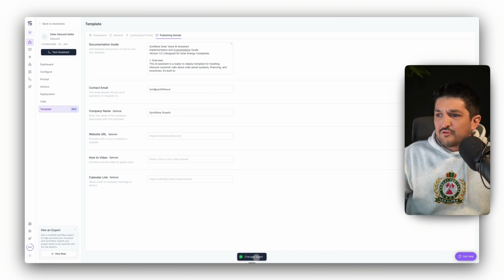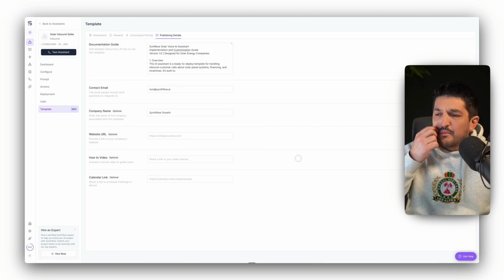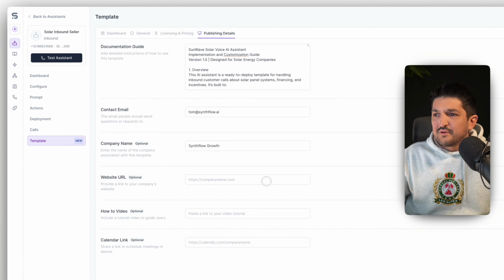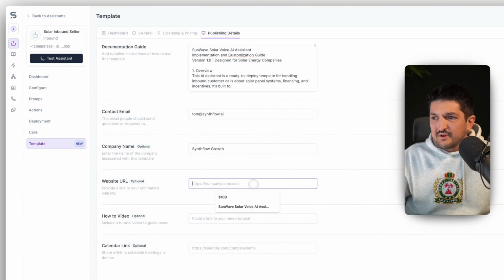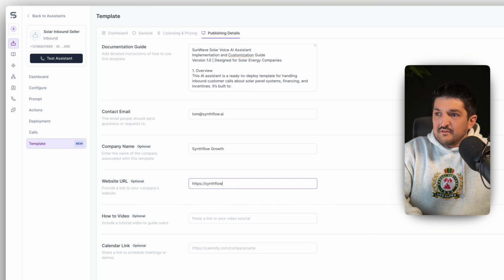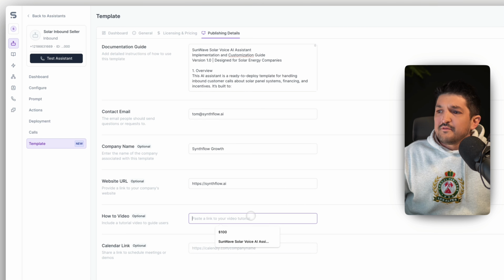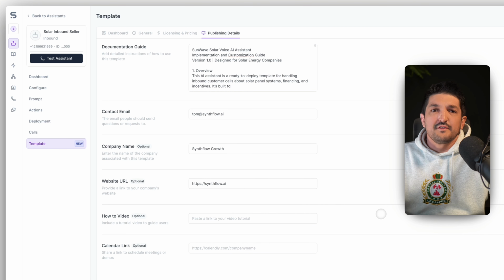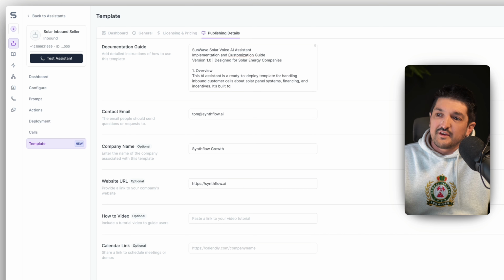tom@synthflow.ai. Remember, this is automatically getting saved and this will be automatically published for review. And if you wanted to do a website URL, you can. Let's go synthflow.ai. A how-to video. This is actually a really good idea. Create a video like this, showing people how to implement it. And then a calendar link to schedule meetings or demos.